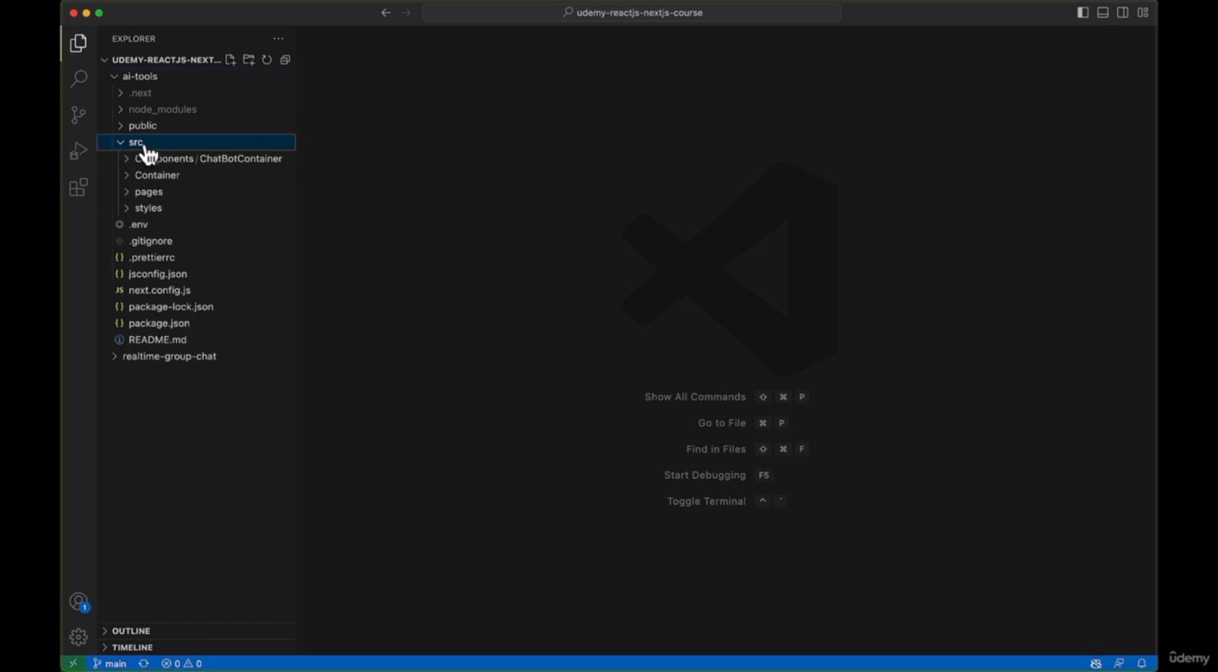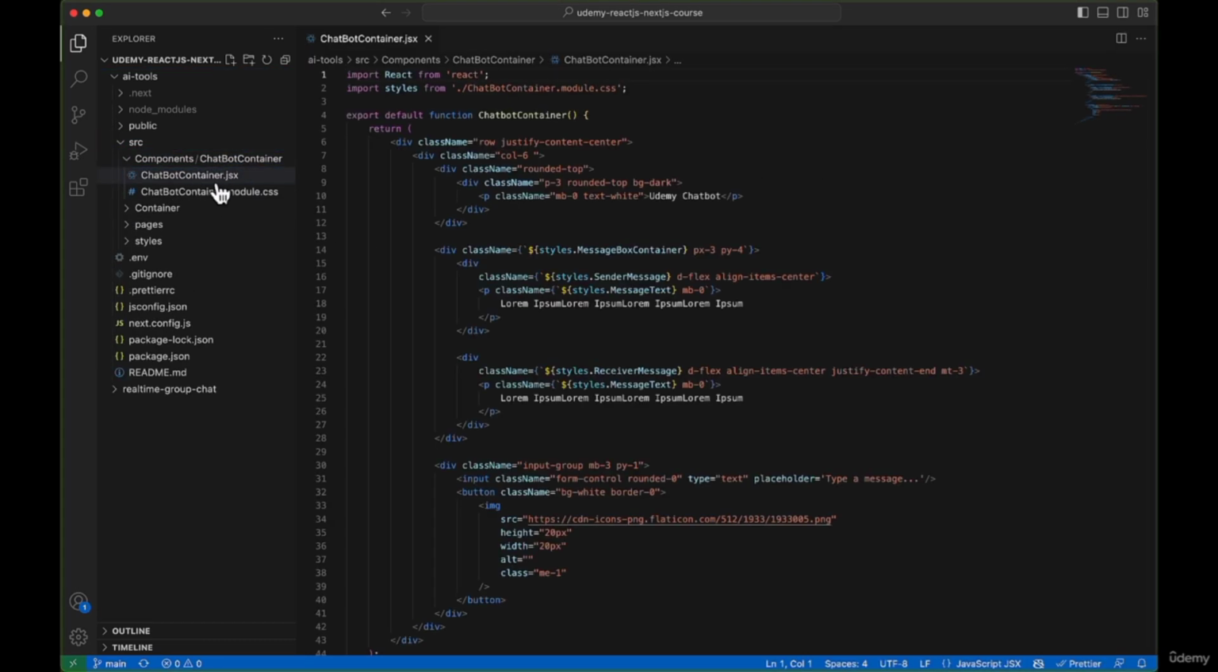First of all, let's go to our component, and inside our chatbot container let's move the header, the message box container, as well as the footer which has the input and button, to separate components. So let's do that first.